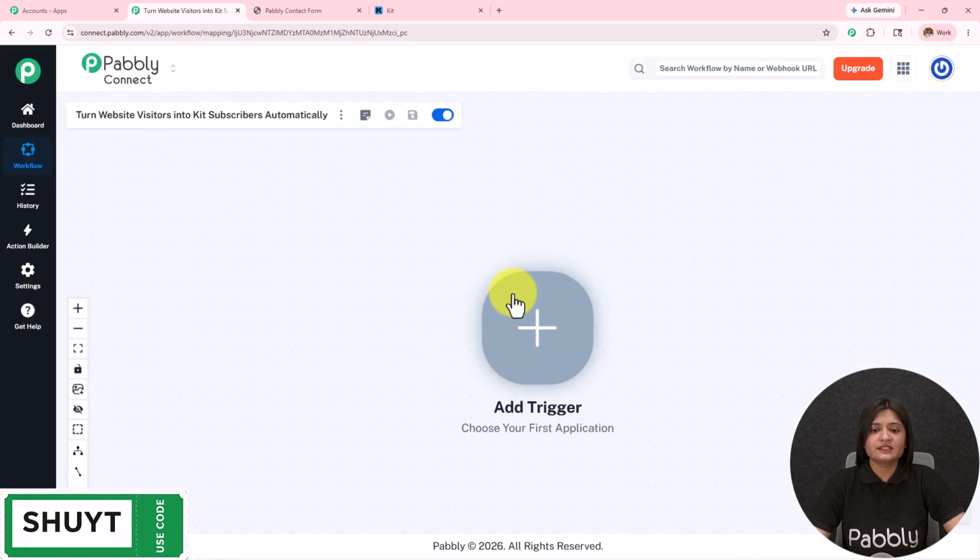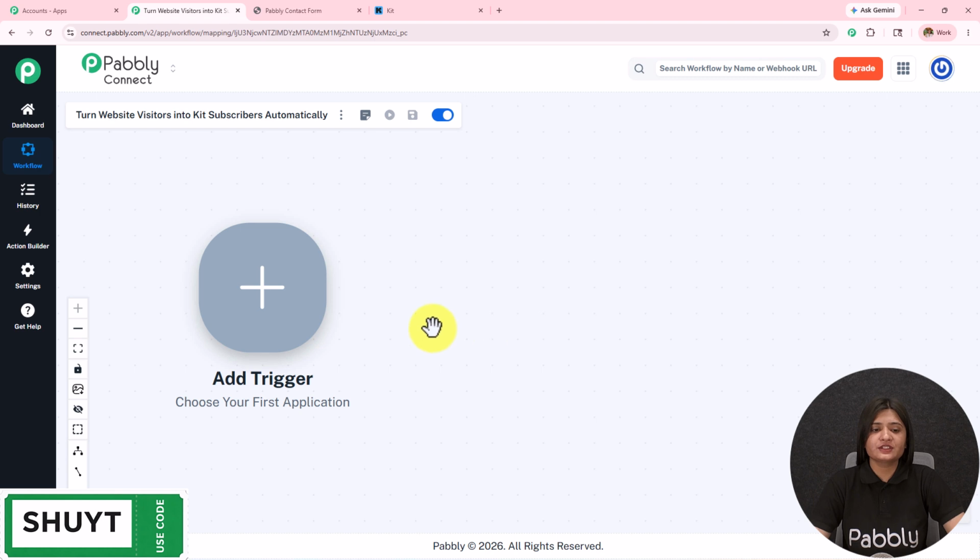Here, workflow created successfully. As soon as I click on create, this box has appeared in front of me where I have to enter my trigger application. Trigger is basically an event which starts the automation of a workflow. There can be only one trigger step in a workflow, but as many action steps as you want.